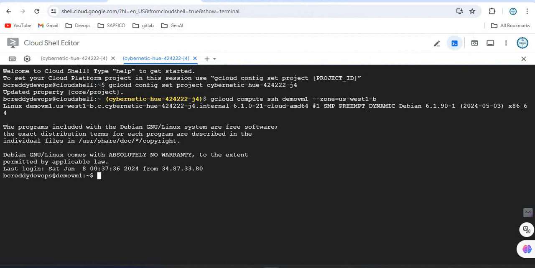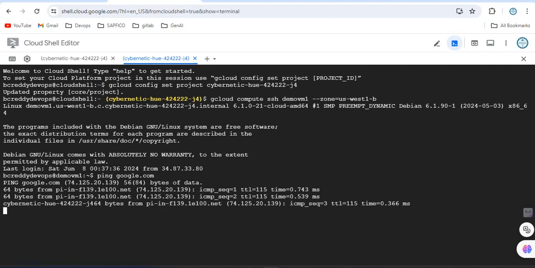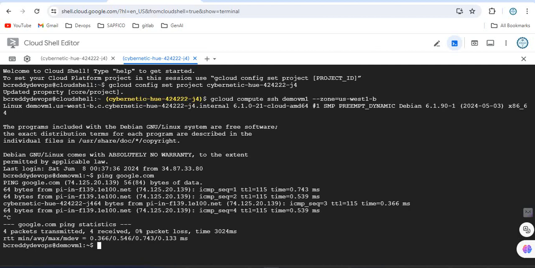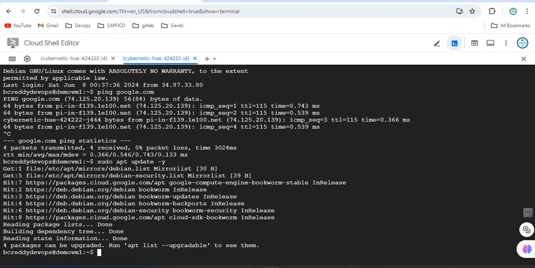So now if you check ping google.com, it is getting the response. And suppose if you try to install any software also, sudo apt update -y, you're getting those updates as well.